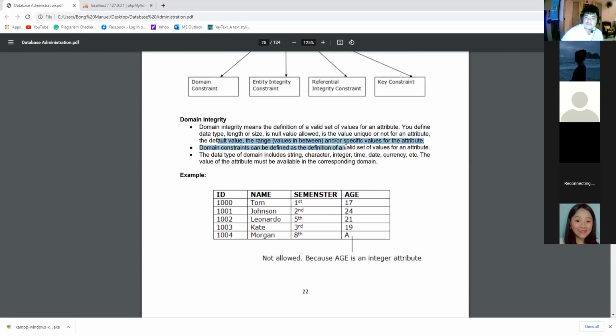Domain constraints can be defined as a definition of a valid set of values of an attribute. So that means, what are the valid attribute values that you can put in the information or data you want to put in your database or tables. You are the one who will set that. The data type of domain includes string, character, integer, time, date, currency, etc., varchar. The value of the attribute must be available in the corresponding domains.